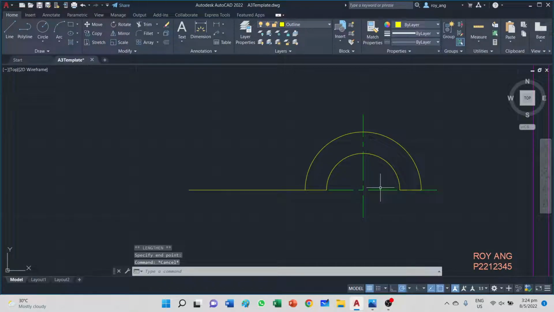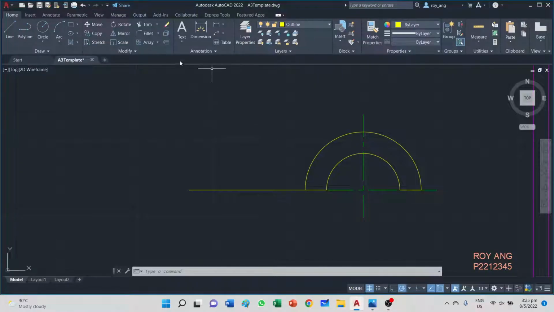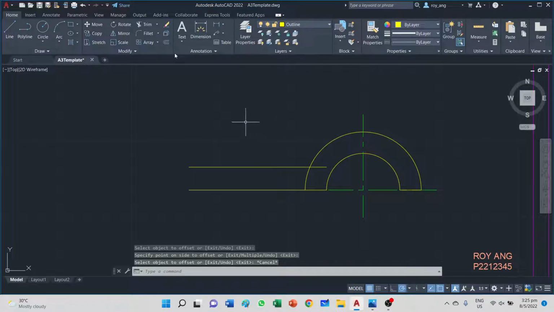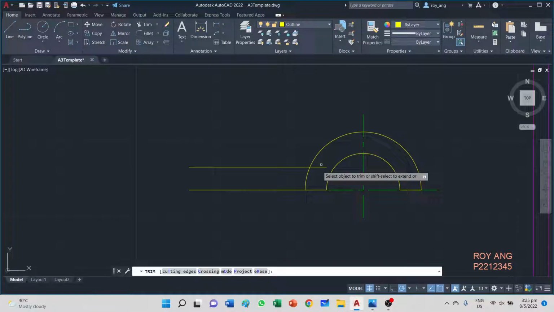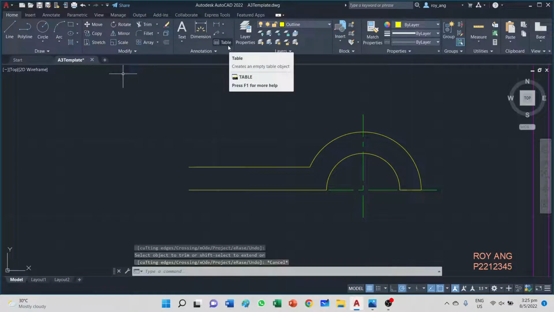The thickness of this base is 15 millimeters. So I get my dimensions here, and what I'll do is click offset 15, and offset this. Then I'll trim, because I know I don't need this anymore, don't need this.